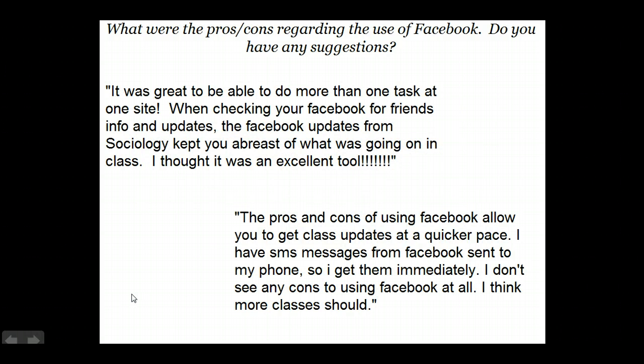Here are a couple more quotes that I had from students. It was great to be able to do more than one task at one site when checking your Facebook for friends, info, and updates. Your personal Facebook profile, the Facebook updates from sociology kept you abreast of what was going on in the class. I thought it was an excellent tool. And there's another example that you're welcome to press pause and read if you like.